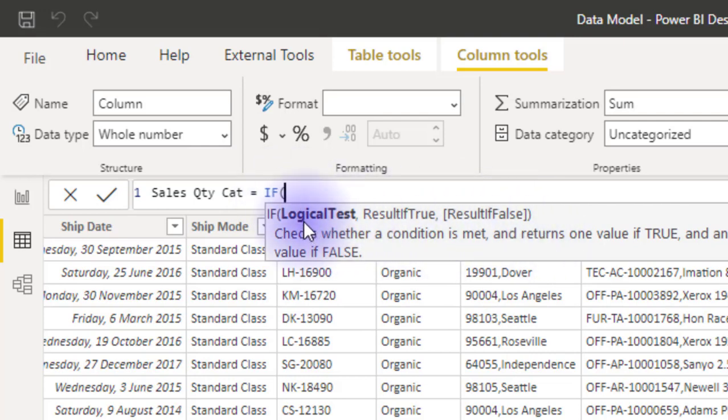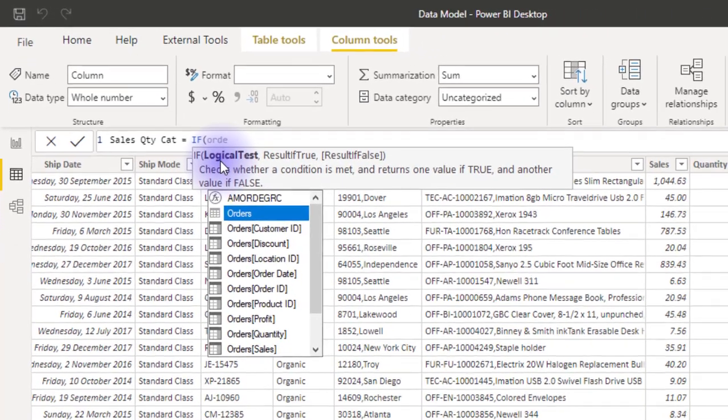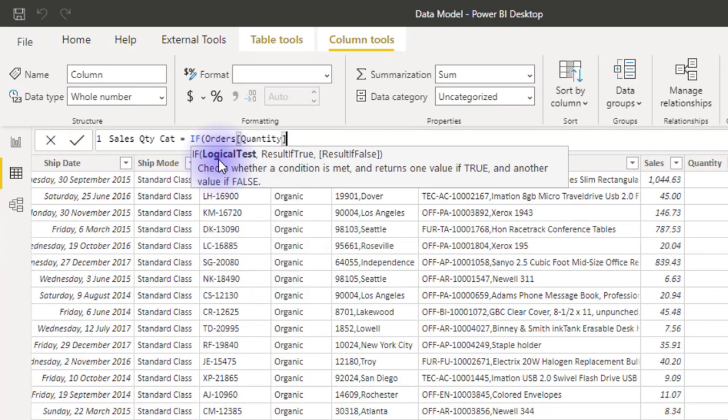The first one is logical test. What do I want to check? I want to check if the order quantity is less than 5. So if the order quantity is less than 5, that is my logical test. Done with that, I'll press comma to go to the next argument, which is result if true. If it is true, what do I want? I want to say, okay, since it is less than 5, then I'm calling this small quantity.